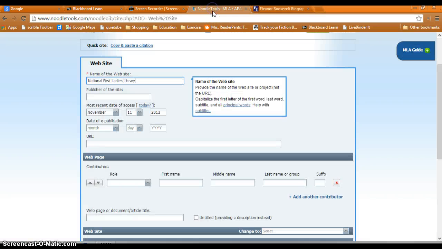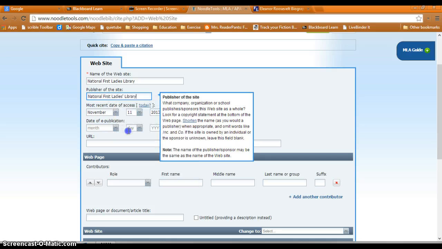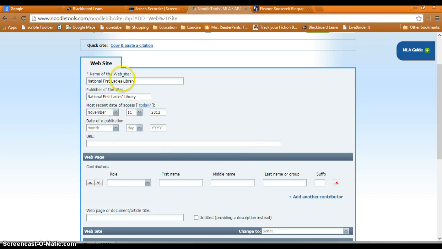Okay, so back to NoodleTools. We've got the publisher. We copied and pasted that, so we can paste it right in. And I just noticed I left off my apostrophe here as well. There was no date, so we leave that blank. We're going to see if there's a URL. We already know there's no author, so we can get rid of that. We're going to get our URL, and we're going to get our web page or document title.